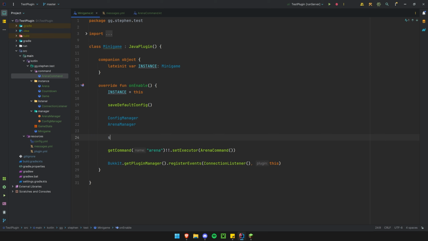We're going to do saveResource. Now, saveResource is a function that's inherited from the JavaPlugin class, which we extend. And from here, all we need to do is put the name of the file and a boolean. So the name of the file for us is messages.yml, nice and simple.